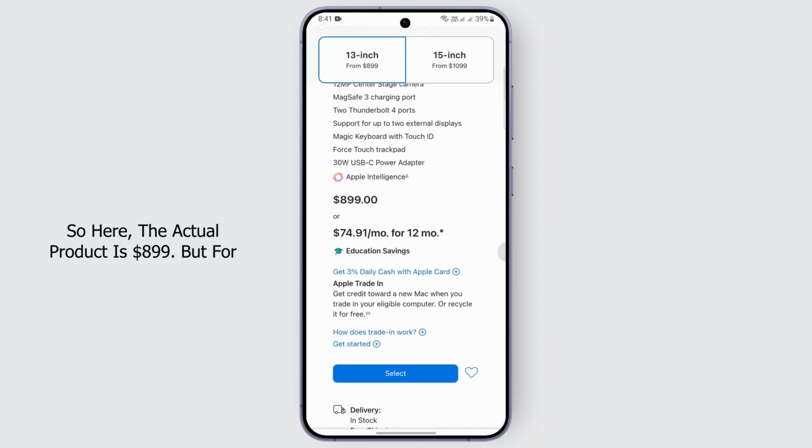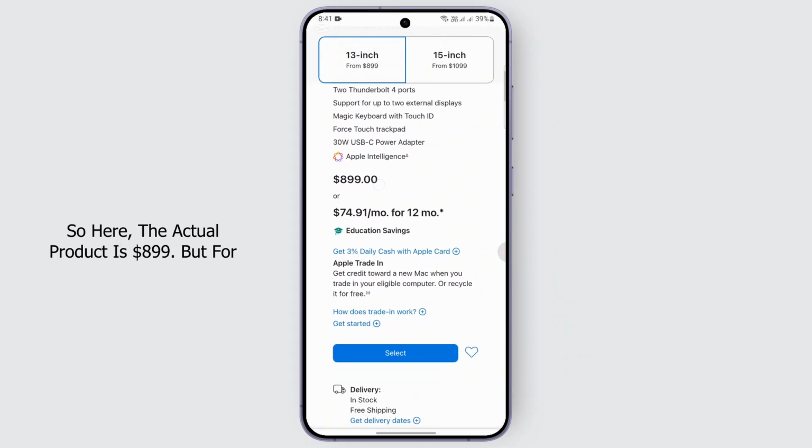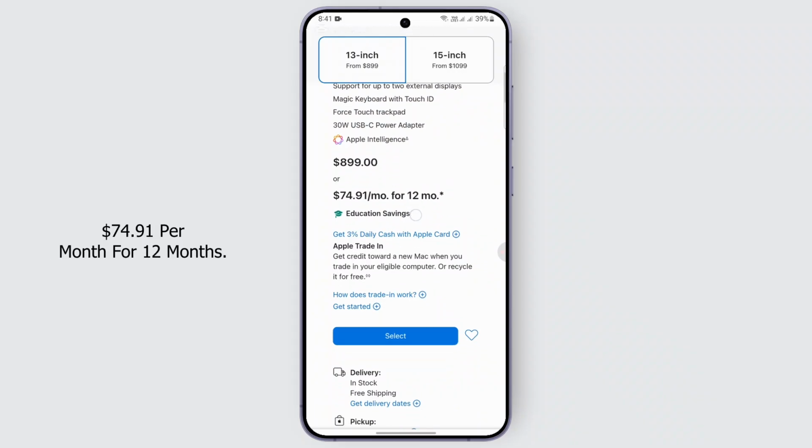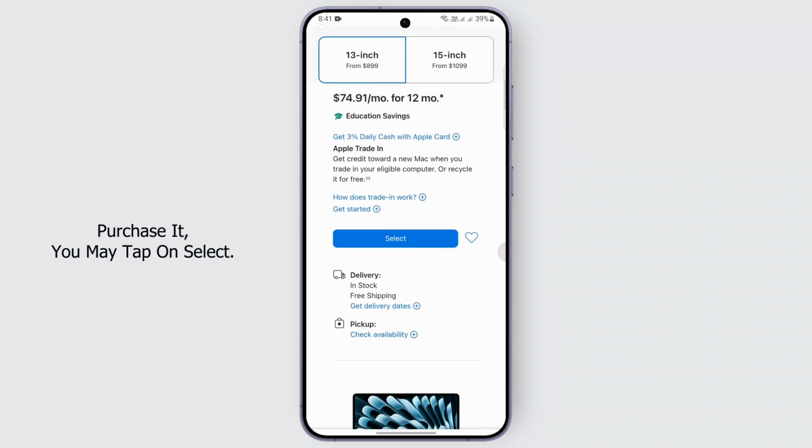So here the actual product is $899, but for education savings it is $74.91 per month for 12 months. So all you gotta do is, in order to purchase it, you may tap on select.